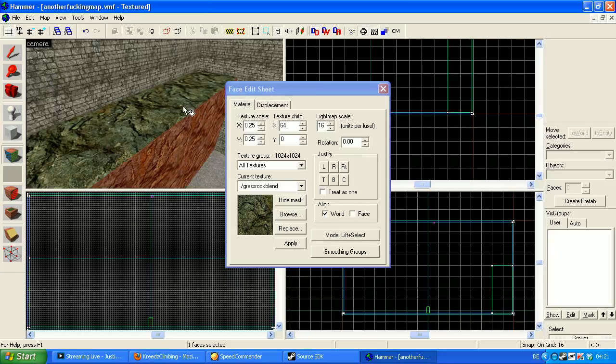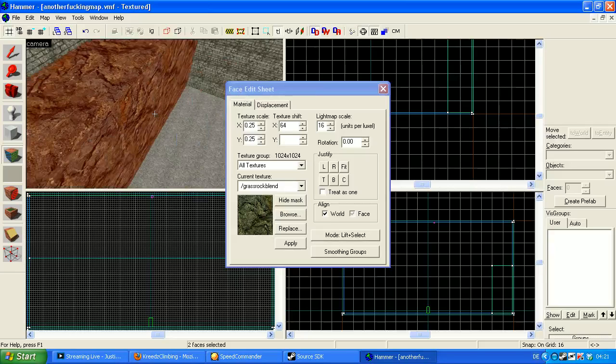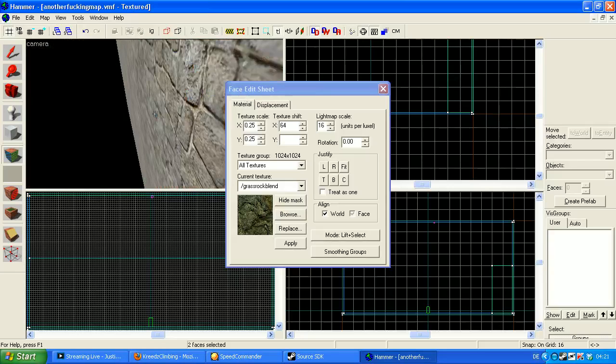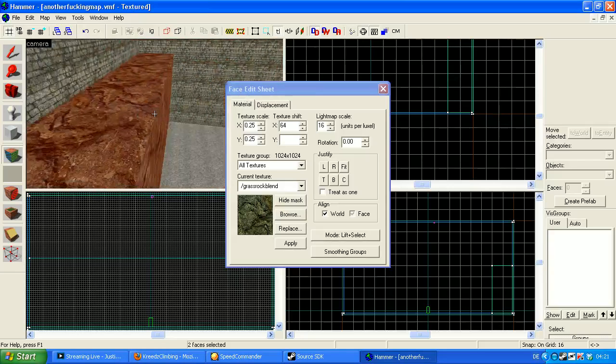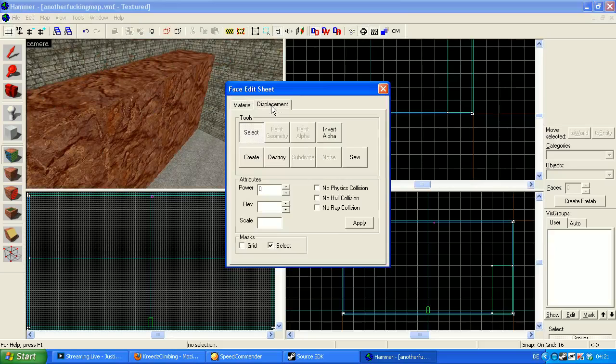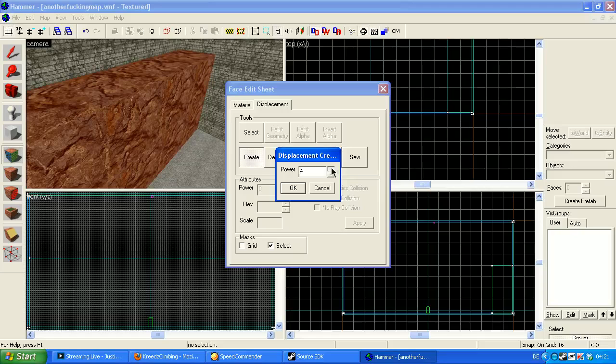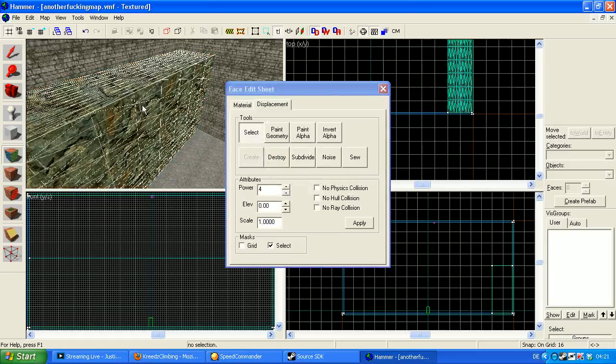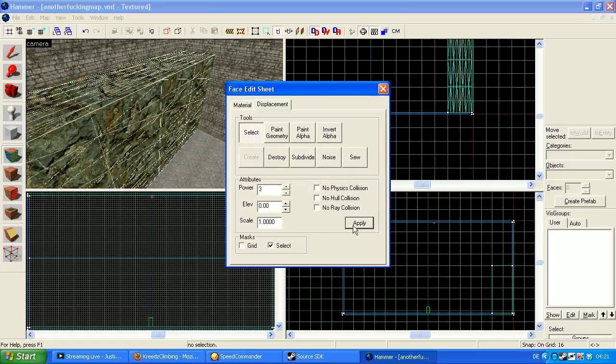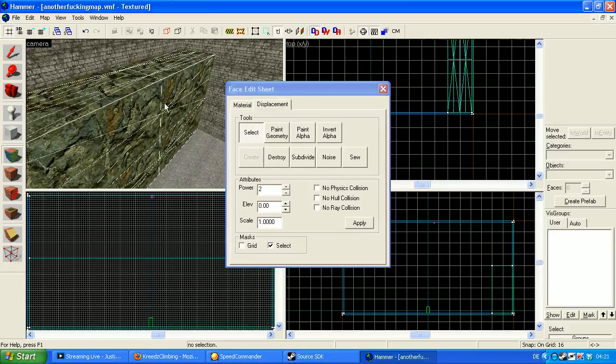I'm going to pick my selection tool, my face edit, and left click there. I'm going to hold control and click that one so that I have only these two faces selected. And now I'm going to click the displacement tab and say create. A power of 3, 2, and 4 are possible. The higher the number, the finer the displacement is going to be, but we don't want that. So now that you've seen it, you can come down here to attributes, power, go 3 and apply, and it gets a little bigger. And for the purpose of this, I'm going to make it really big.